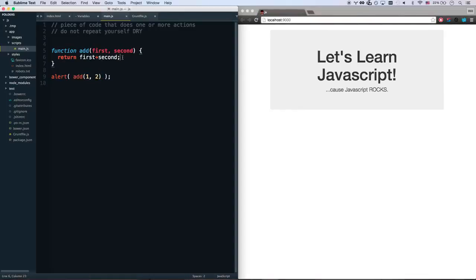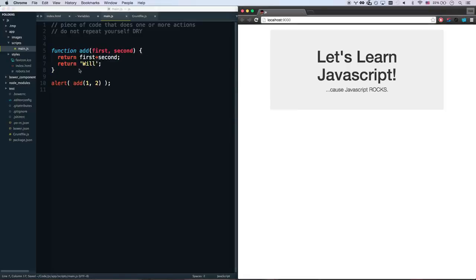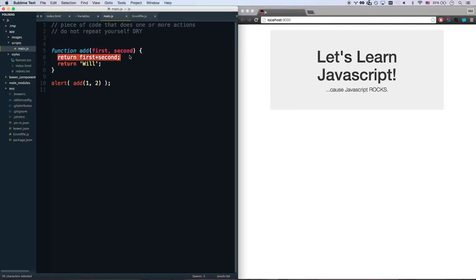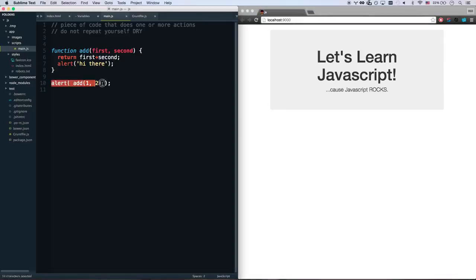Let me show you what happens if you return a second time. Let's return Will now. It does absolutely nothing because as soon as the return happens, this function is finished. What happens after the return never fires. JavaScript is done. So I can say alert, hi there, and you're never going to see the alert hi there. It alerts 3 from down here, and I never see the alert hi there up here. The function ran, it returned, and then the function was finished.